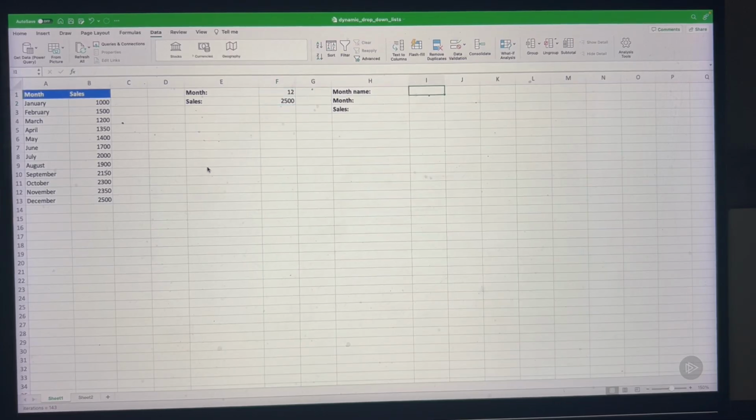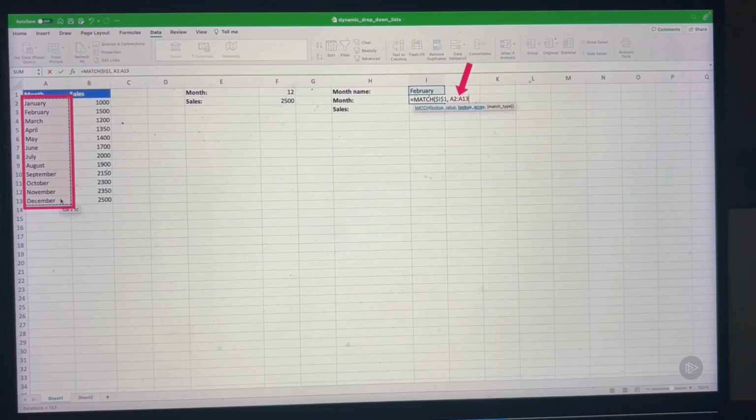Instead of specifying the number of the month for which we want the sales number, I'd like to specify the month name. Now we need a way to go from the name of the month to the relative position of the month, and we'll do that using the match function. The match function searches for a specified value within a range and returns the relative position of that value in the range. First, we need to specify what we are looking for, the month specified in the I1 cell. Let's lock this. Next, we have to specify the range of cells where we want to look up this particular month. That is the range from A2 to A13.